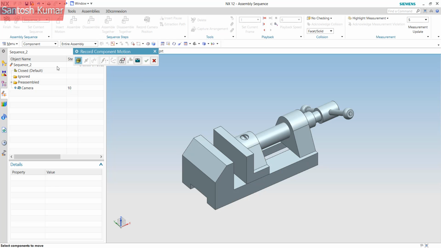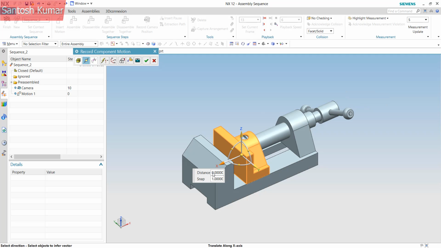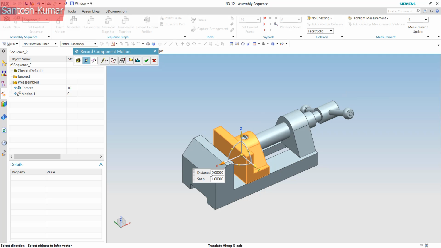So I'll select insert motion, select my component that I want to move, and I'll select the move object, and I want to move this by 46. So this is my open, and then it closes. So I have created one motion that is open and close of the vise jaw.